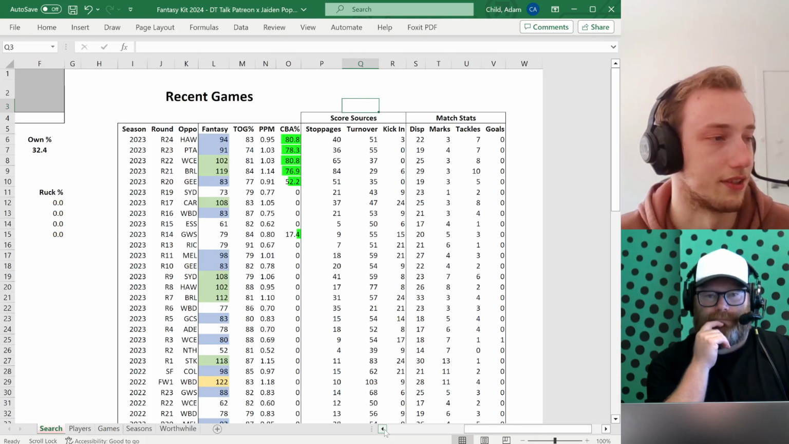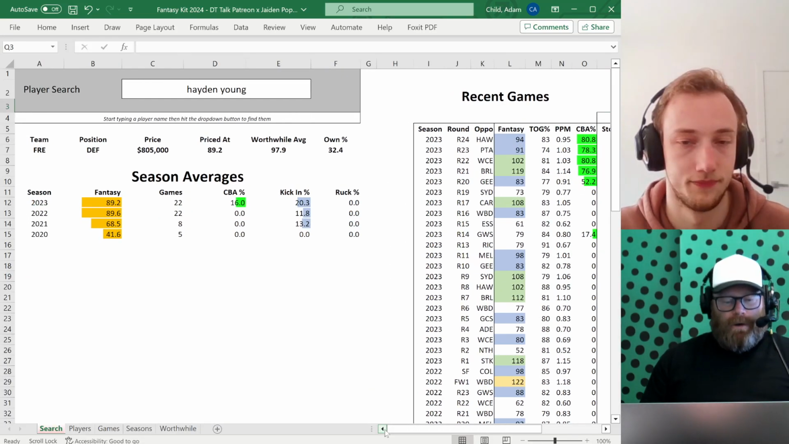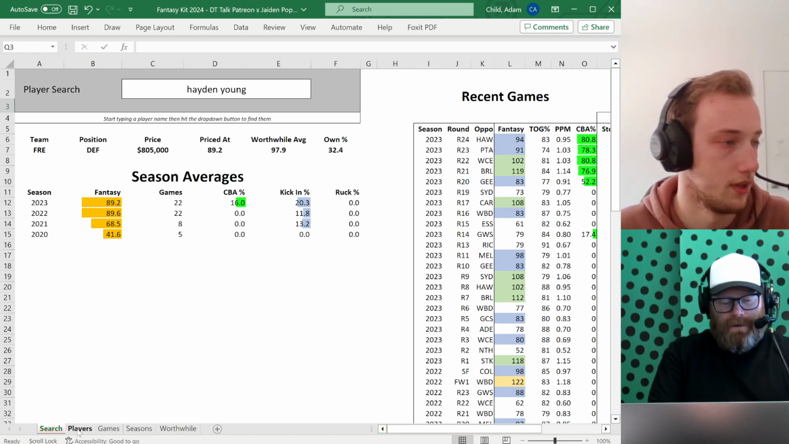So that's kind of how I've been using it, breaking down players' seasons and whether they had a role change. Epic. All right. Well, so that's the front page. We'll click through the other tabs that we've got.